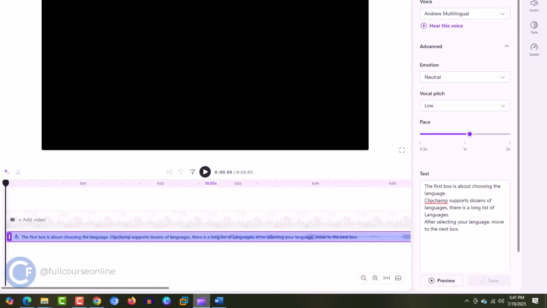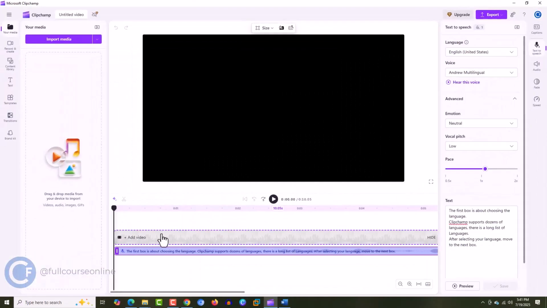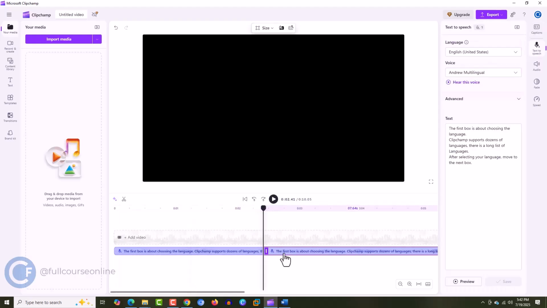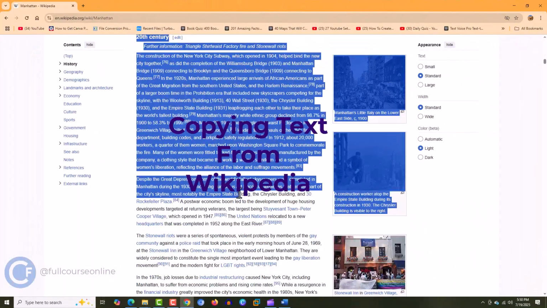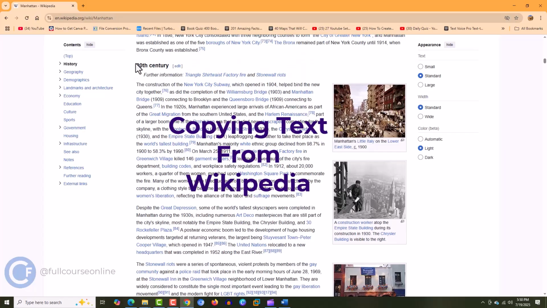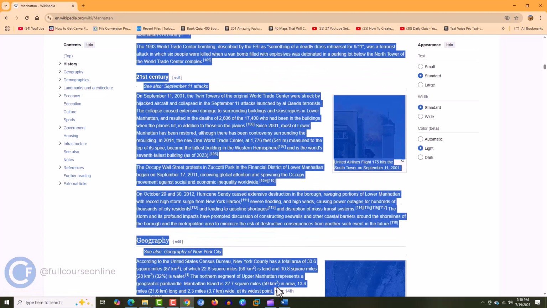Now it is ready. It is already added to the timeline, where you can synchronize it with your video. You can split it, move it. Let us see. There is one thing you should note, that there is a text limit. If you exceed that limit, you have to delete some characters.